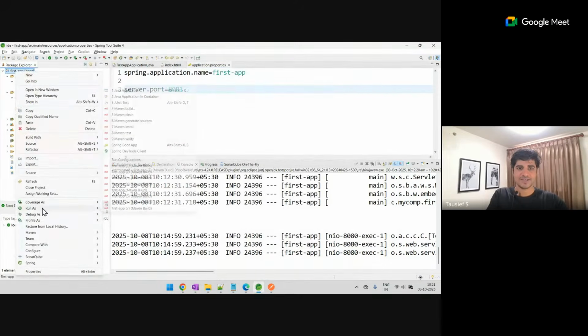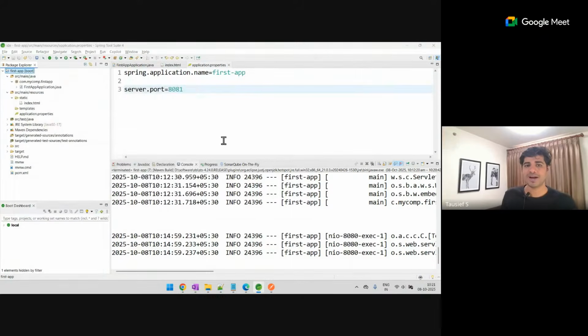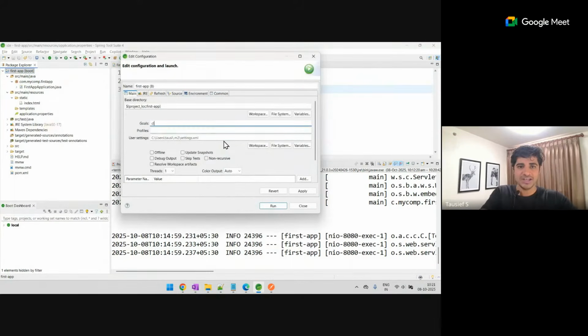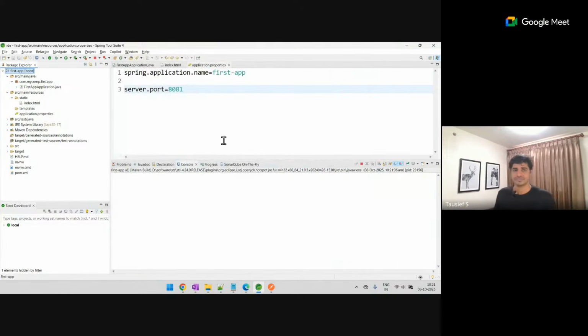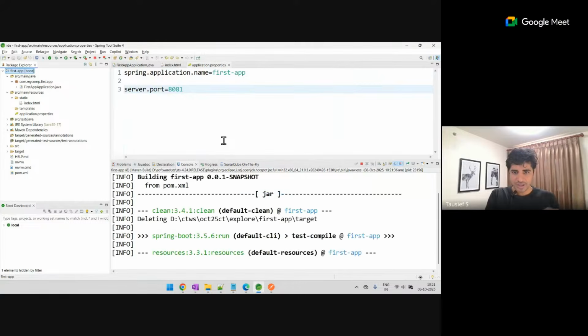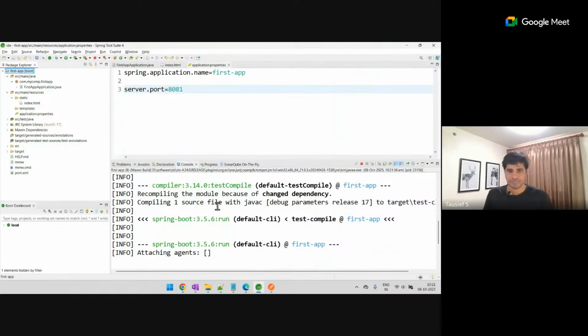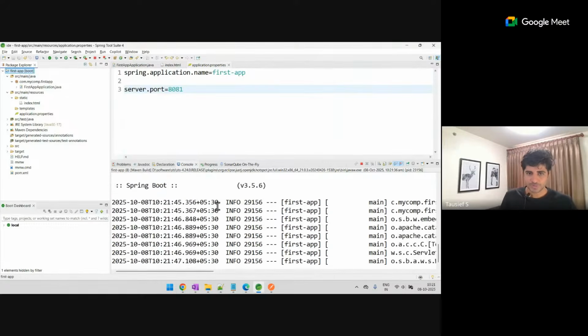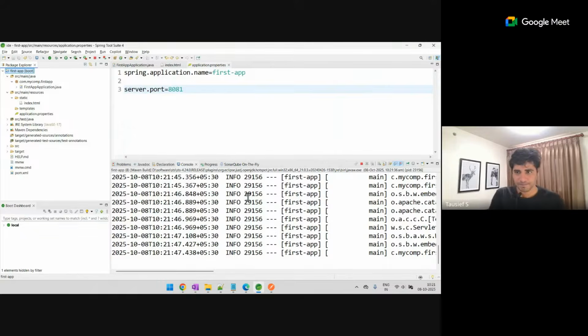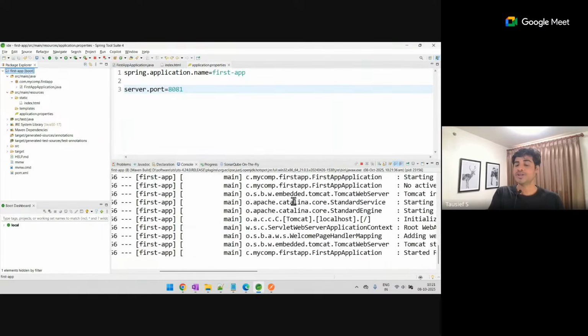Next, let's try to execute it. Right click, run as. I will skip the build part right now and directly go to clean spring boot:run and go. You need to learn to read these logs, what is happening. Okay, so the Spring Boot application is coming up. How do you make sure it is coming up?